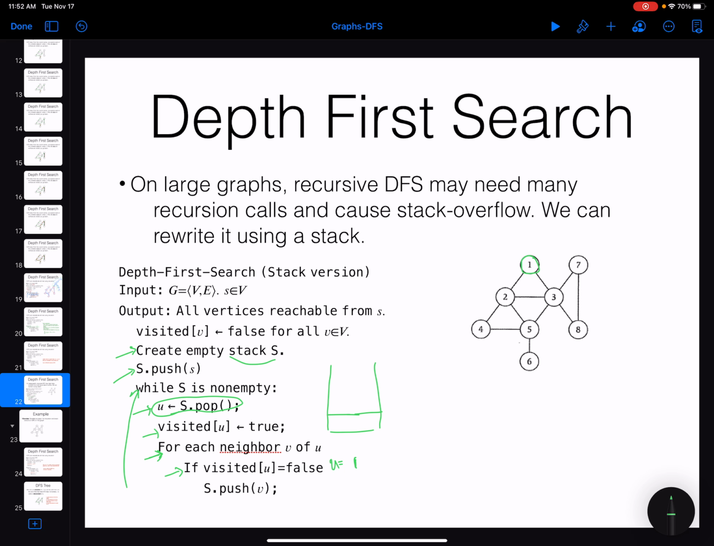So you push, for example, 3. You haven't visited 3, you push it to the stack. The other neighbor of 1 is 2. You haven't visited that, so you push it to the stack. Okay, so what happened here? There's no other neighbor for 1. You go back to the top of the stack. The stack is not empty. What you do is that you pop one more item from the stack. So the item that will be removed will be 2.